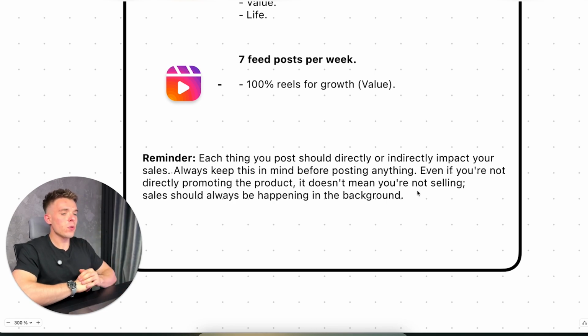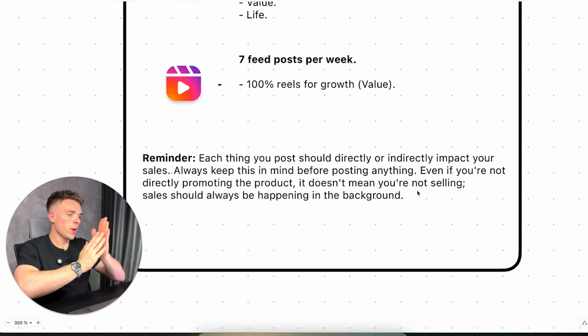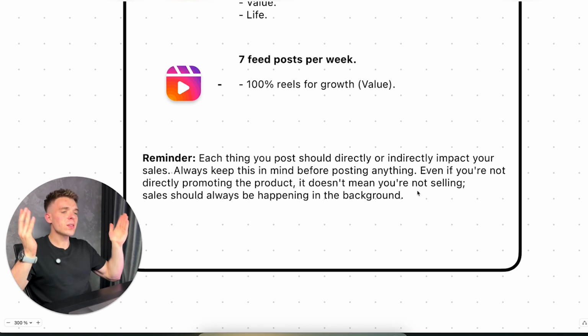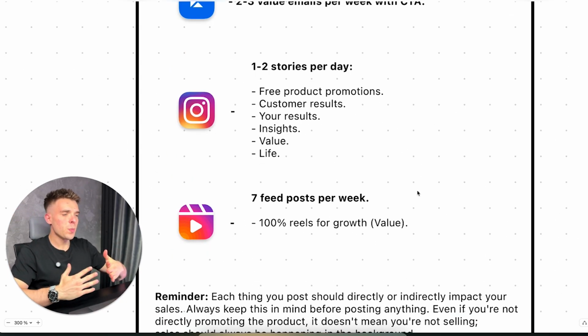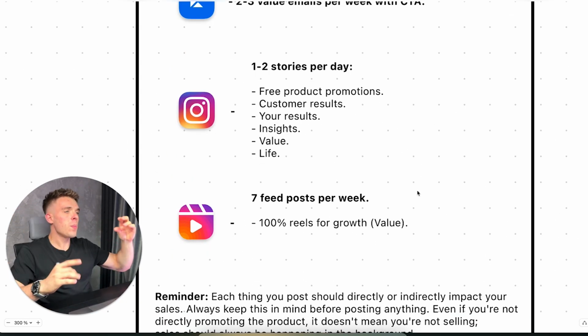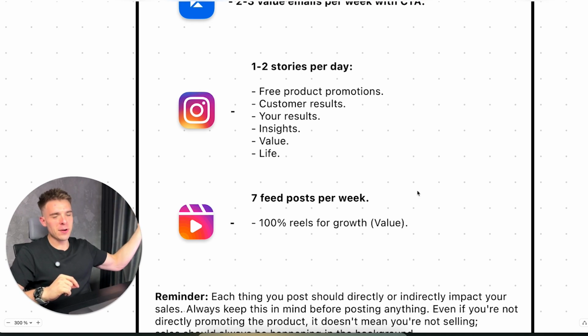So think about how you're putting out customer testimonials, putting out your own results, putting out student results. These things slowly nurture people. You're sending out emails. These things slowly nurture people. Maybe they don't buy right away, but when you do another promotion, they go out there and they buy.